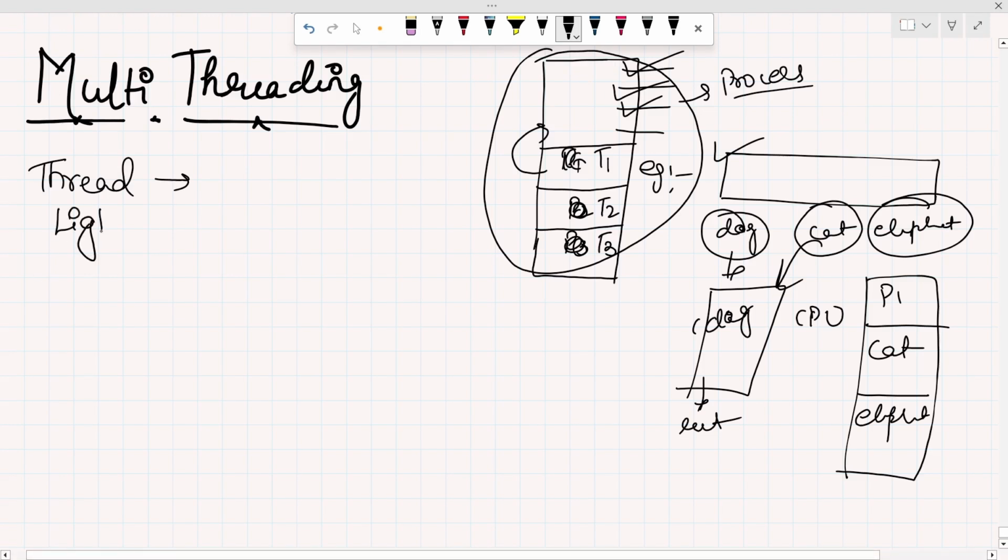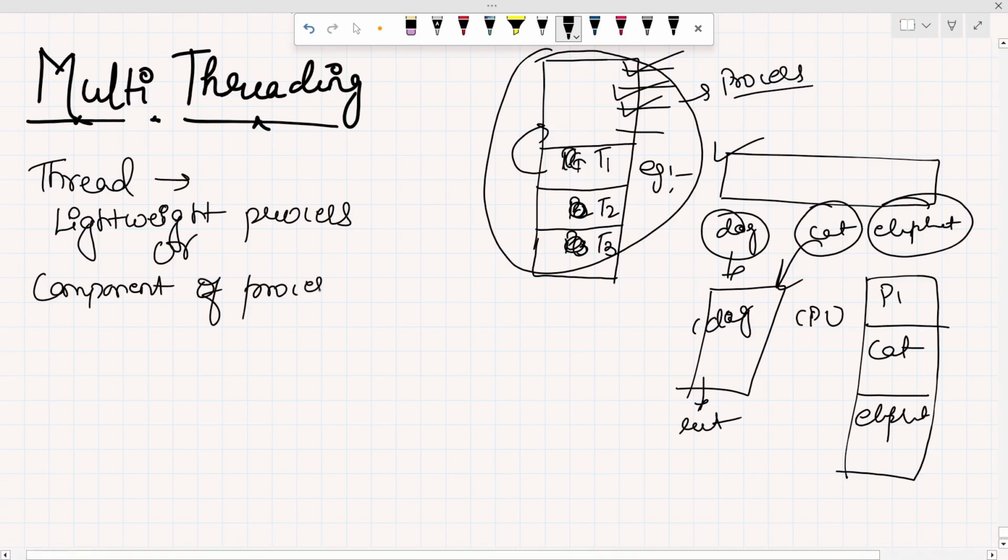A thread is a lightweight process because it only contains the query. It's a lightweight process, or you can say it's a component of a process. So this is what a thread is. It basically provides you a way to improve application performance through parallelism.